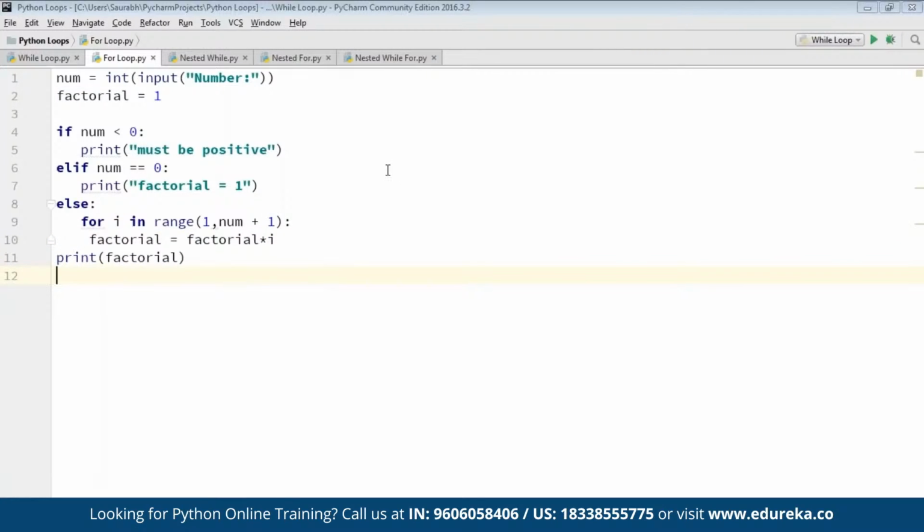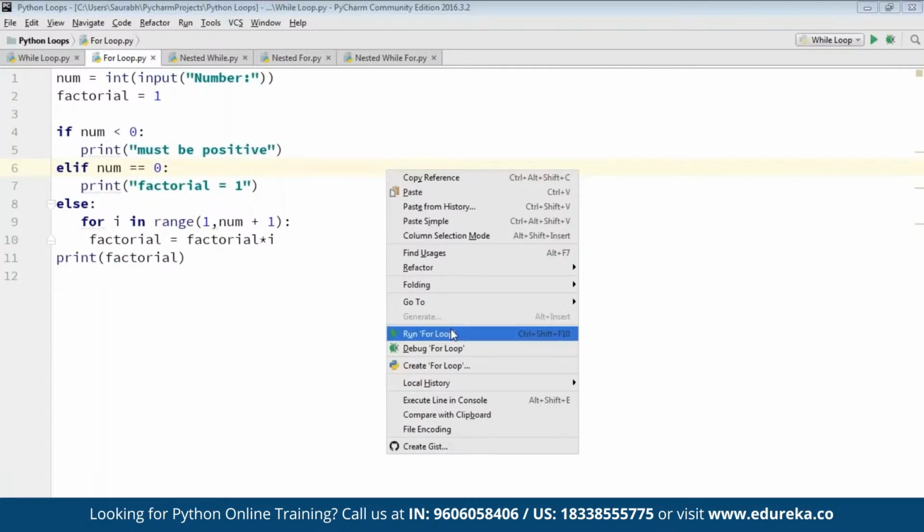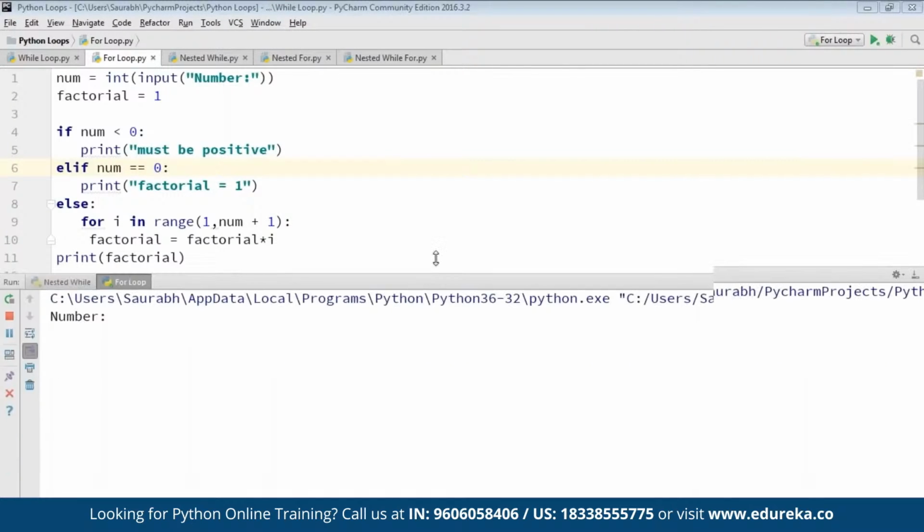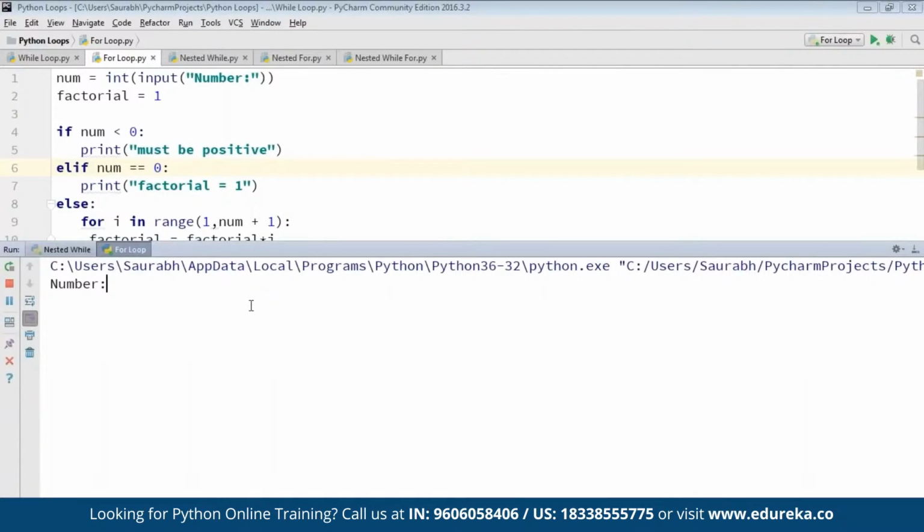Let me go ahead and execute this and show you if it works or not. I need to enter the number. Let's say I want to calculate the factorial of 3, which is 6. If I want to enter one more number, I can start it once more. I can type 4 again. It prints 24, which is absolutely correct.